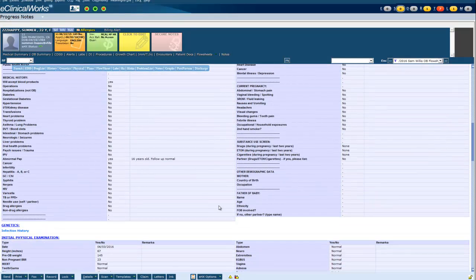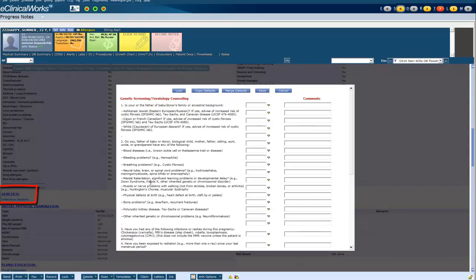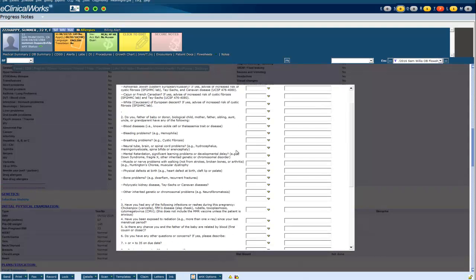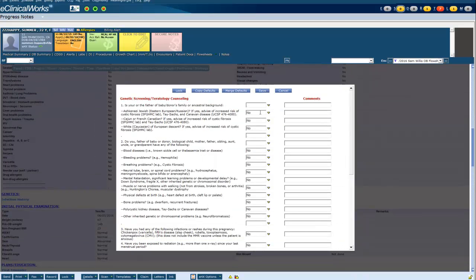The next section is genetics. Review the information here with the patient and use the merge defaults if preferred. And click Save when you're finished.